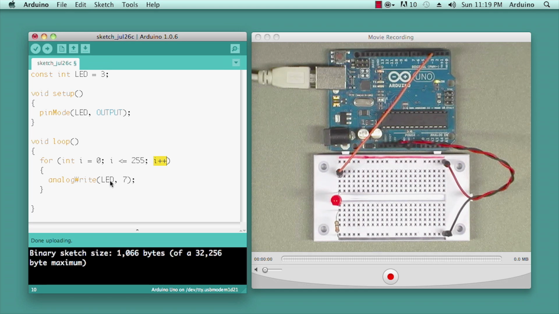Well, right now it's an analog write of LED 7, which would basically just sit there and give us this brightness forever. So instead of the 7, let's do I. And when we upload that, what we're going to see is the brightness starting at 0 and going up to full brightness and then repeating.